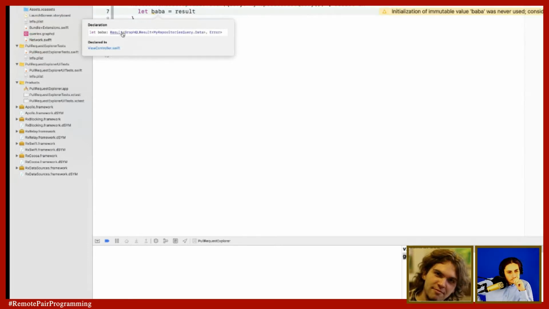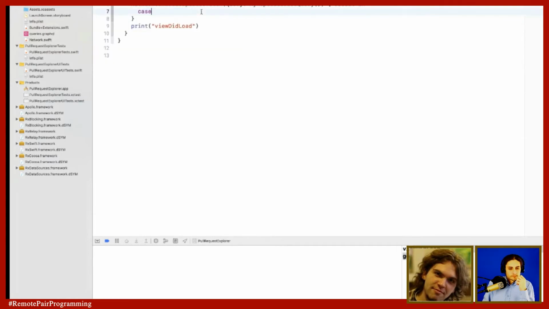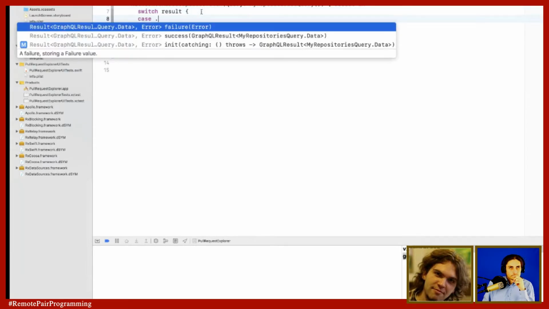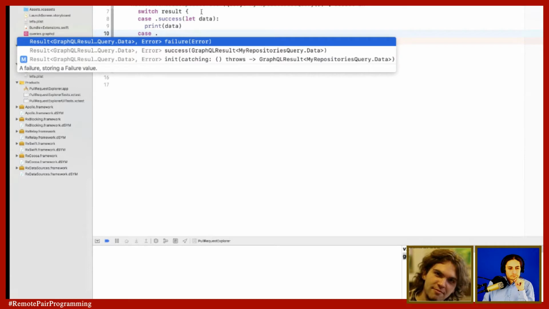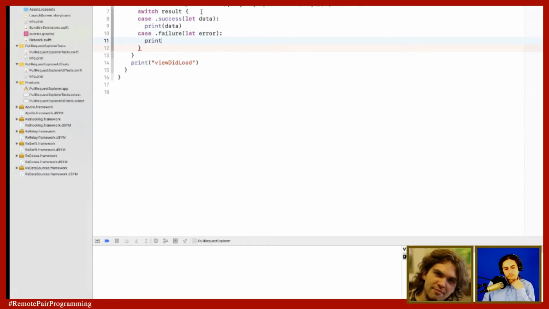So the result here is going to be of this type. That's a Swift type that either has some object or some other object, and you normally use this when you want to either return a response or communicate that an error has happened. It's kind of like the Either monad in Haskell. The way to deal with this is to just switch on it, and it can be a success, and you can print the data, or it can be a failure, and then we can print the error.